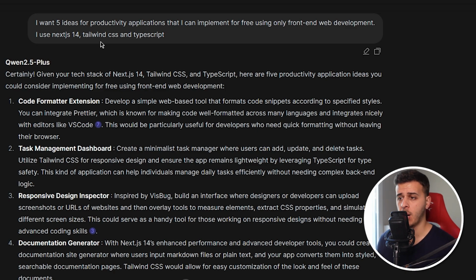So we have the code formatter extension. This is a web-based tool that formats code snippets according to specified styles. Nice. This is very interesting. This is very useful actually. Task management dashboard, a very simple task manager dashboard.